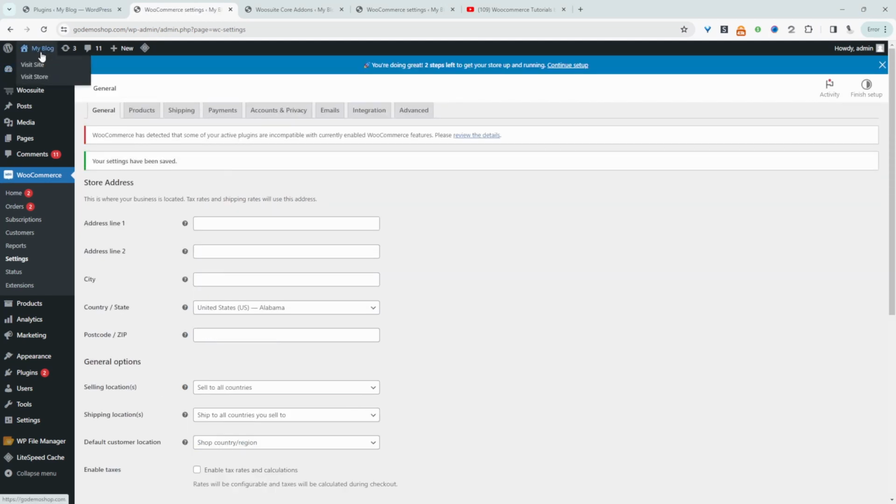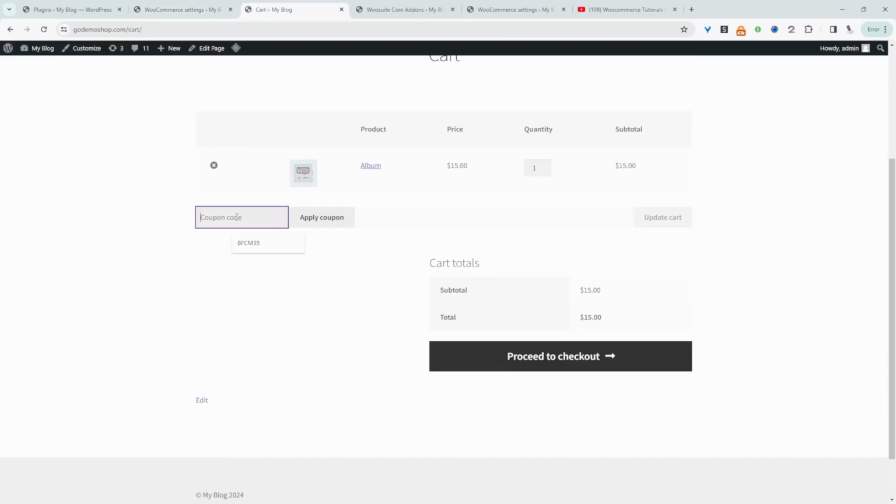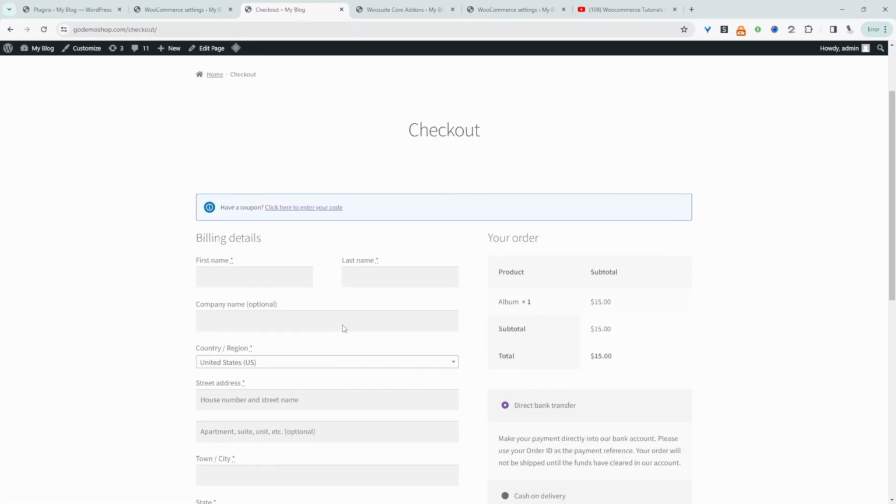Let's go ahead and preview this. We can see the coupon field here, and if we go to the checkout, we can also see this coupon field here as well. Now let's go ahead and optimize the user experience.